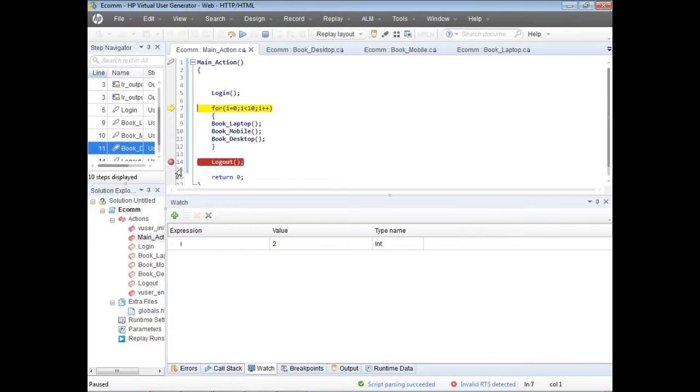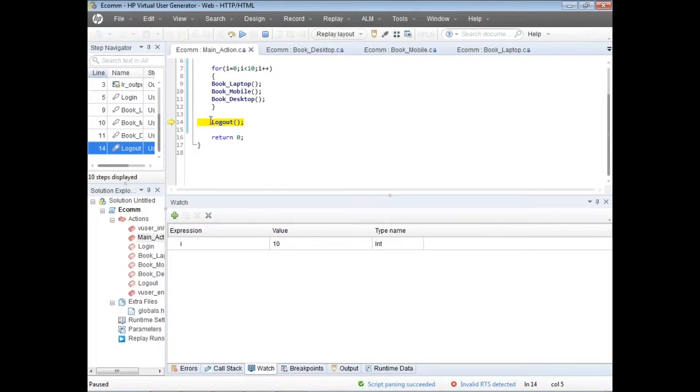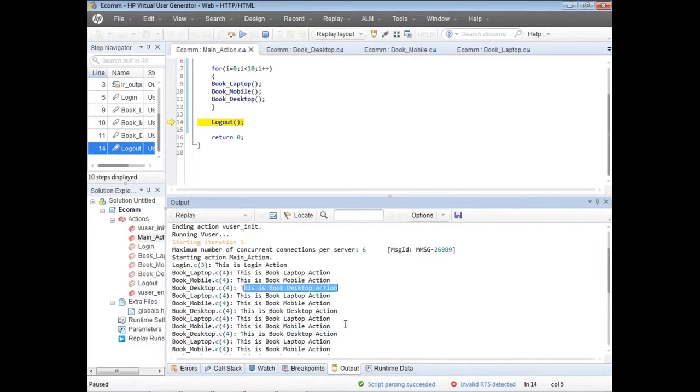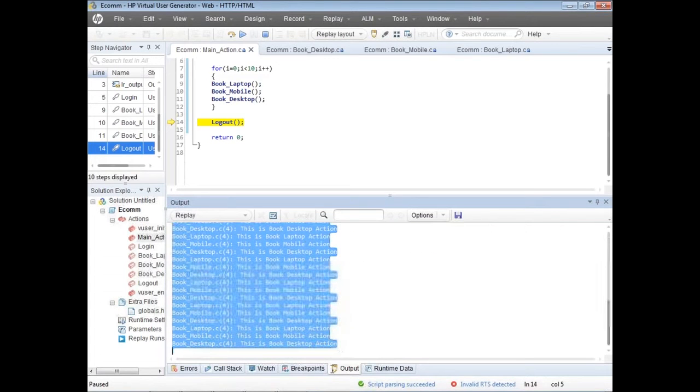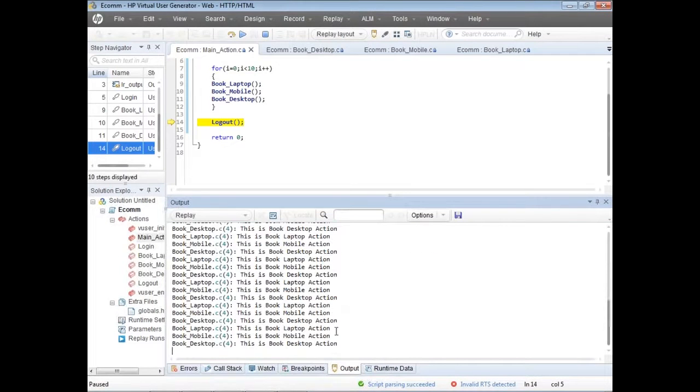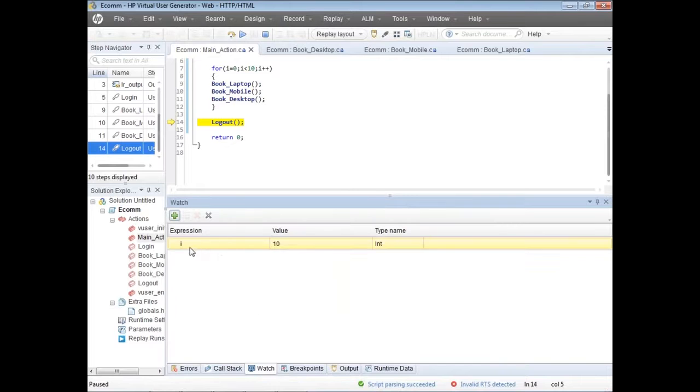So let me put a toggle point here, and let me do a continuous run so that it will completely execute the for loop, come out of the for loop and go to the logout. Now you see all the for loop is executed 10 times. The proof for that is over here. If you count this, it will be 10 times. And if you want to look at the value of I as well, you see I is equal to 10.